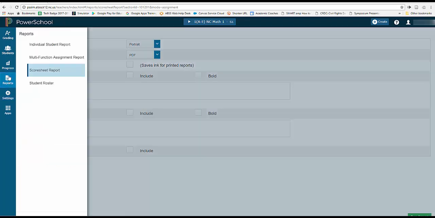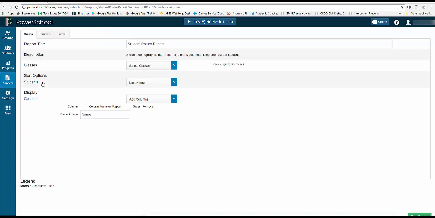And the last report is the student roster report. This is very much, or is just like the student roster report that was in the old grade book. It could be handy for a lot of things. On the criteria tab, give it a name. This would be a good report to use if you're preparing for a field trip.